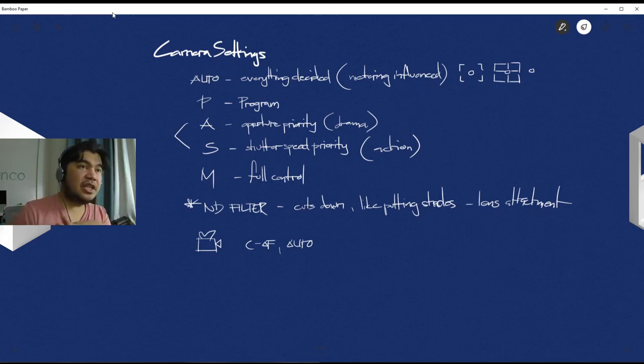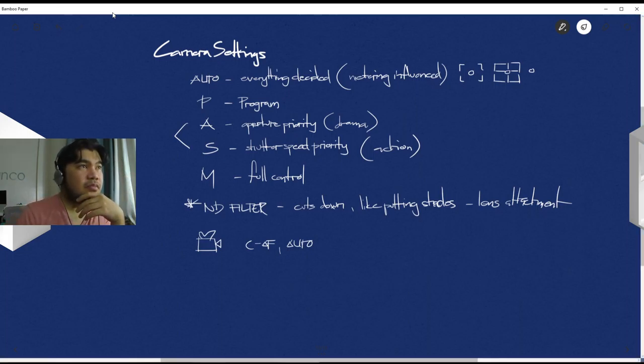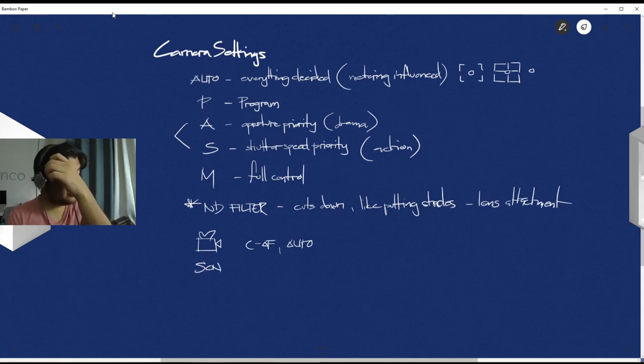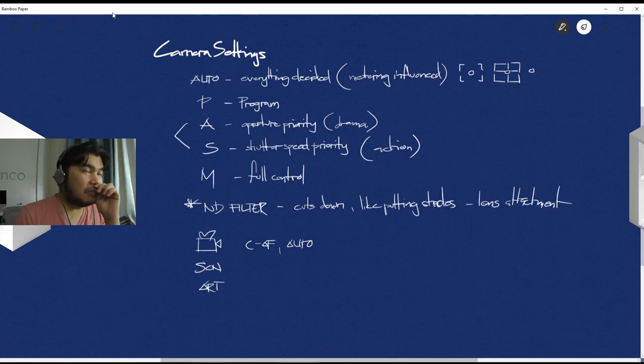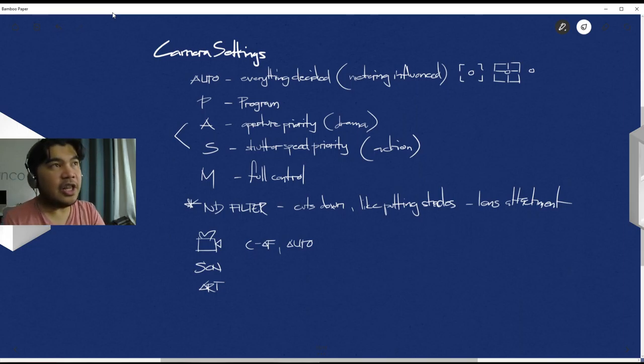You have scenes. So these are predetermined settings that will give you a special effect, but we don't need that nowadays. And then art, which is basically the same thing, but with more artistic filters on it. Then yeah, that's the entire dial, at least for the EM1.